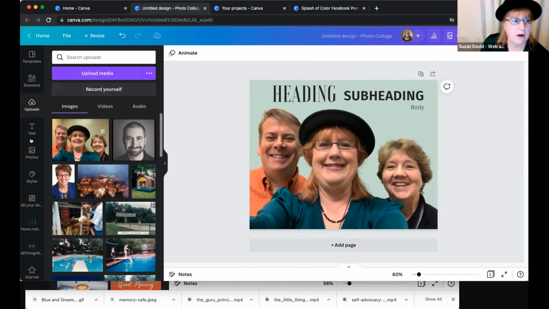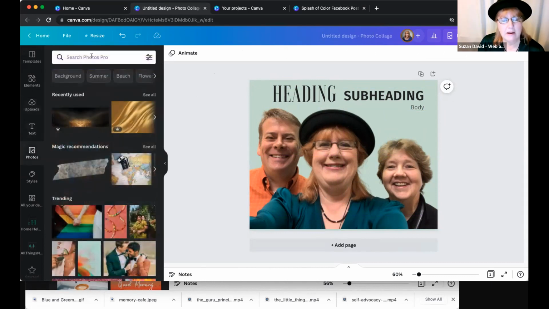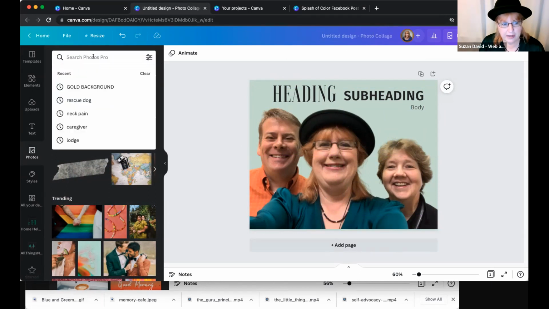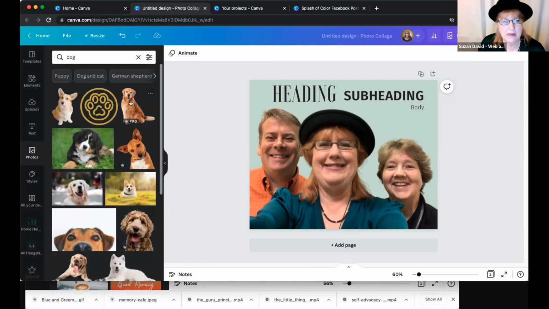And then I'm going to go on over, since I'm over here, let me see if I can put some pictures on this one. Since I said it, photos, there it is. Now, I know this is in the free one too. I'll probably have to just mess around to find the proper menu item, but you can search for anything. Here's dog. You can get anything.